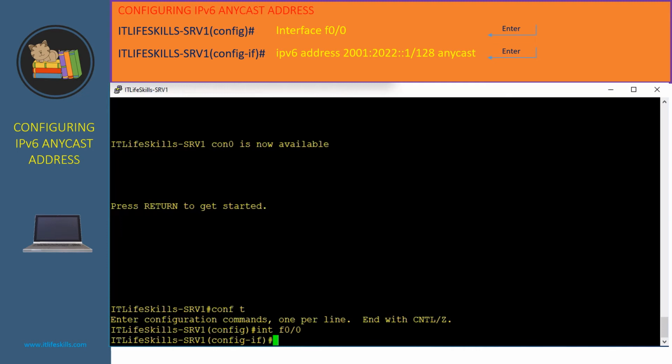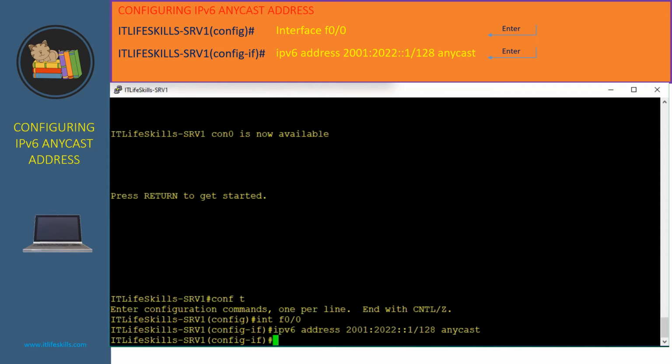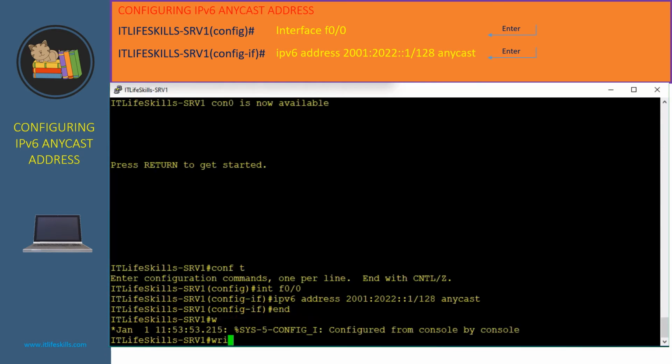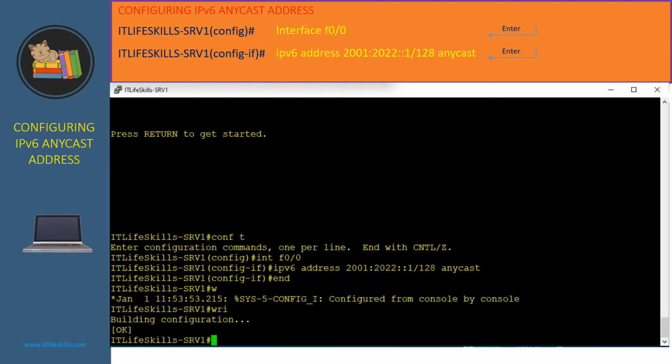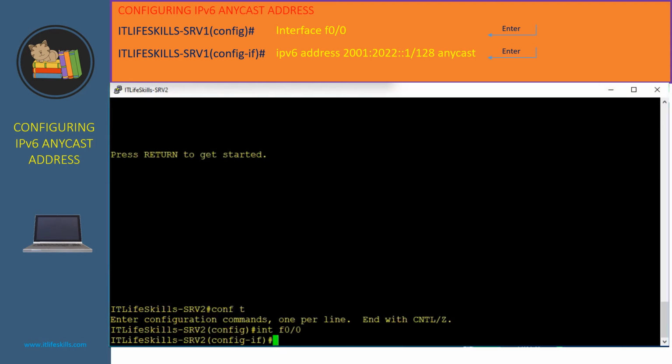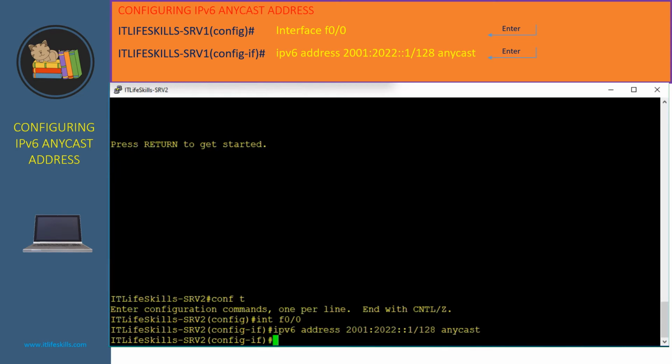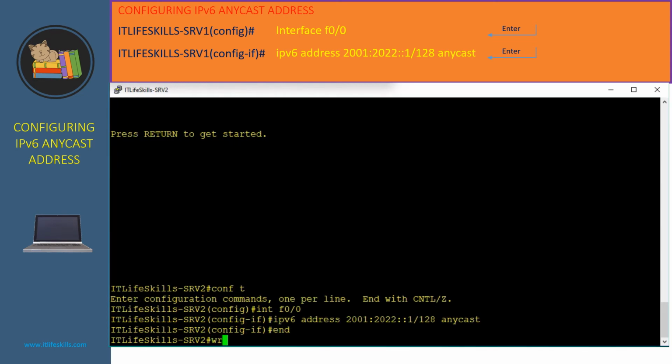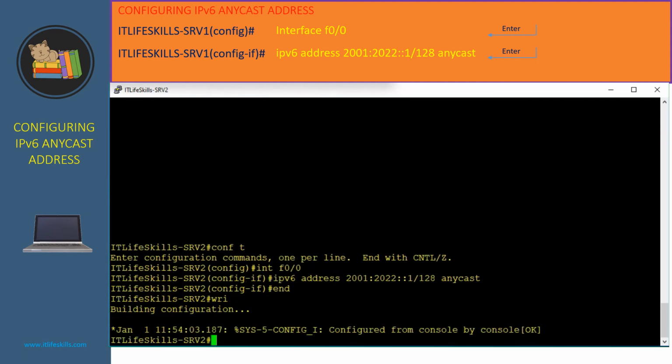As you can see, we already go to the configuration mode and go to the interface F00, and we issue the command IPv6 address, and then we specify the IP address, and to make it an Anycast address, we specify the keyword anycast. Now let's save the configuration and go to server 2 to perform the same steps. So we issue the same command, and then we save the configuration, and that's it.